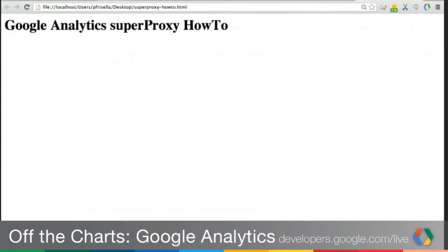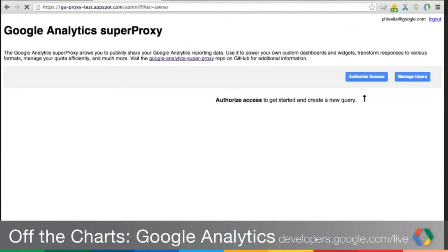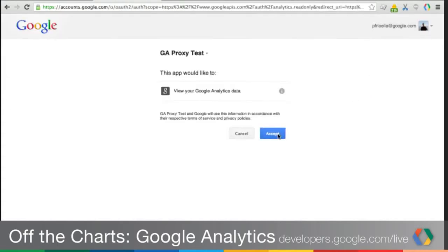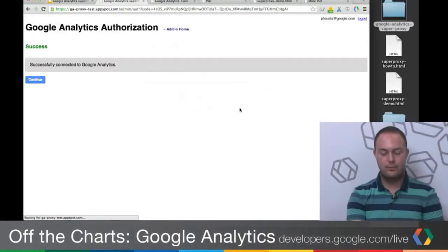Let's start by going to the superProxy itself. Once you've deployed it, you can visit the superProxy by going to the hostname /admin. That'll get you to this particular page, right? The first thing you need to do that initial time is to authorize the application to access your Google Analytics data. You'll see there's an authorize access button, and you click that, and it'll go through the OAuth 2 flow, and you accept it. And we've successfully connected, right?